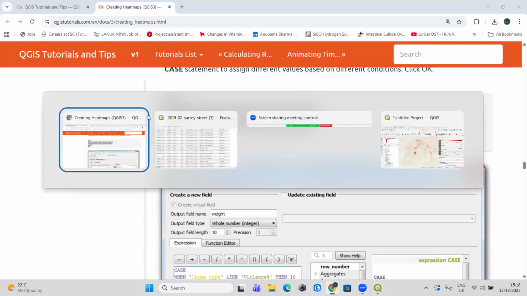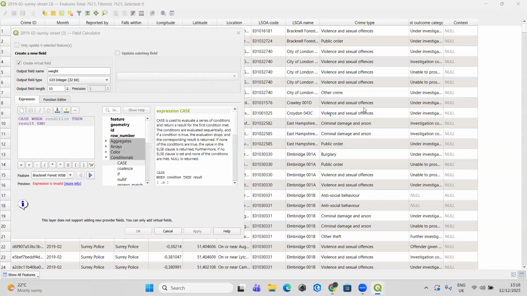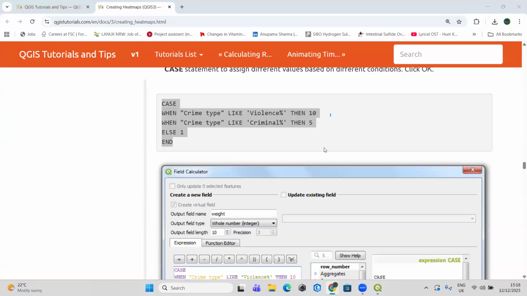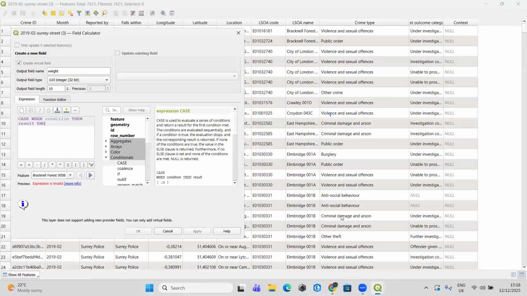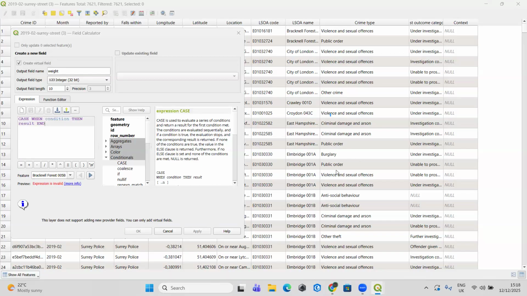So what it says is, if you look here, there are crime types like this. If it starts with the word violence, the weight is 10. If it starts with the word criminal, for example criminal damage and arson, then the weight is 5. Otherwise, the weight is 1. So if it is burglary, public disorder or order, that is just 1.